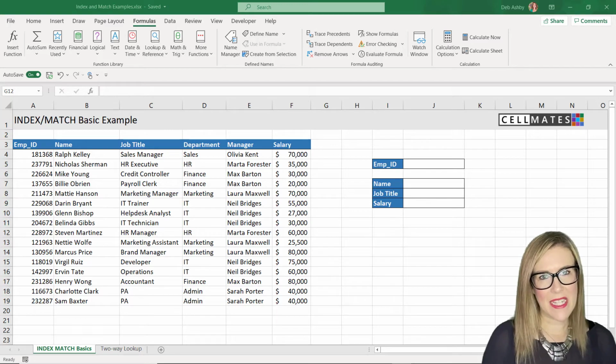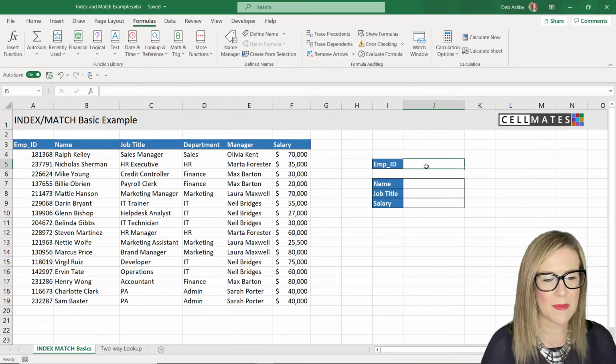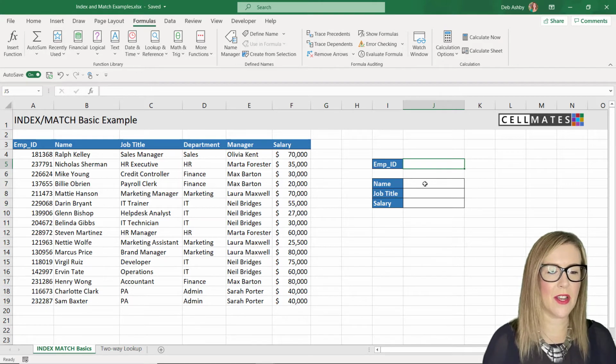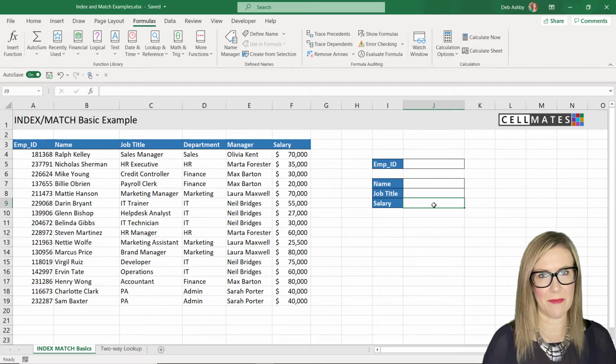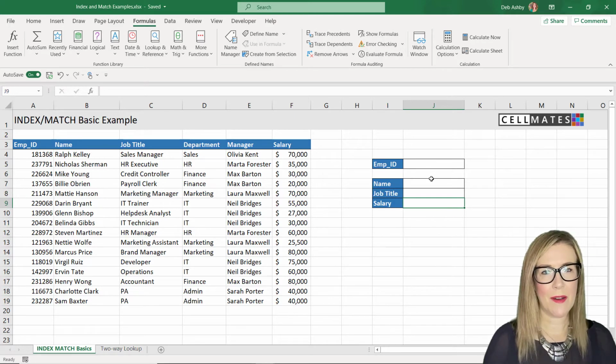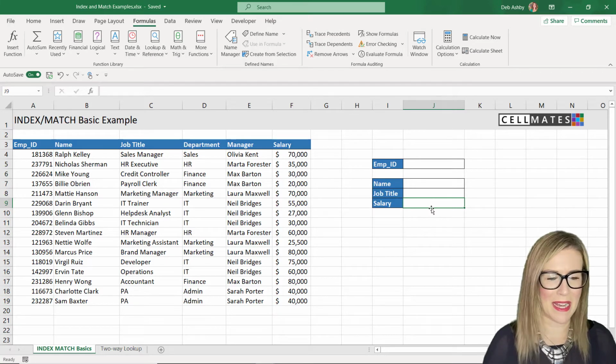And what I'm aiming to do here with a lookup is I want to be able to type in or select from a drop-down list the employee ID number, and I want Excel to return to me the name, the job title, and the salary. Sounds straightforward enough. Now I could do this using a VLOOKUP, but we're going to use INDEX and MATCH.